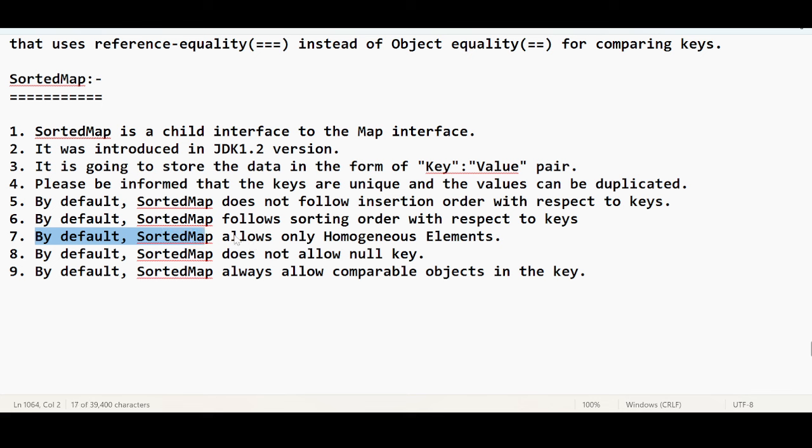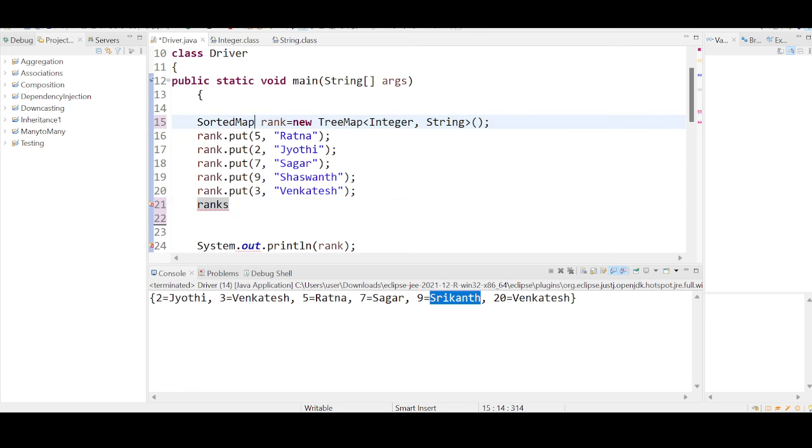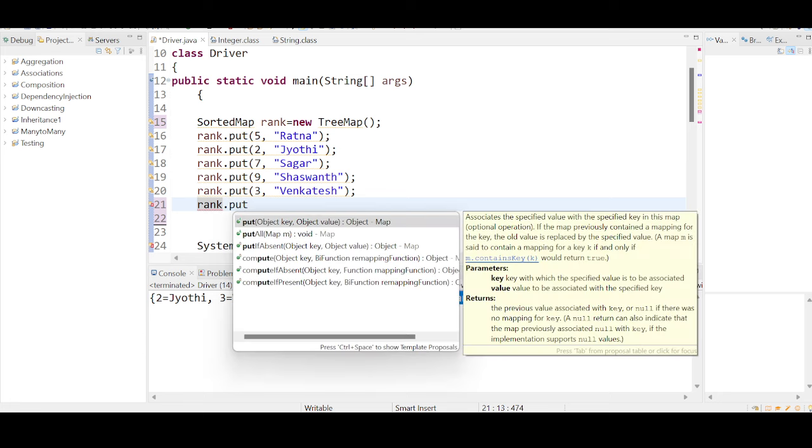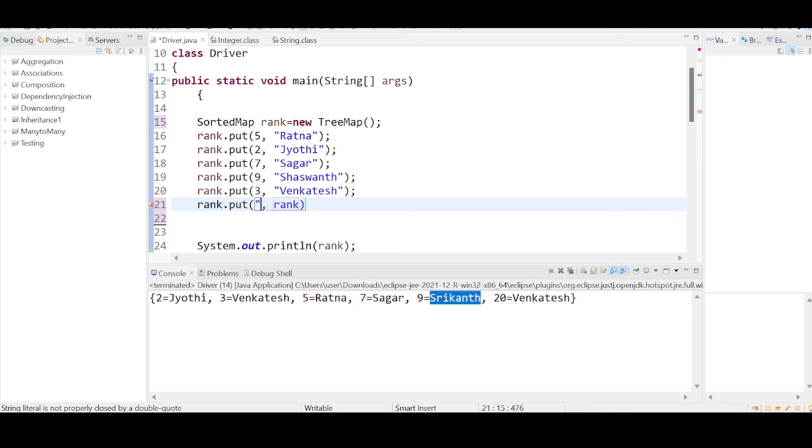And look at this point number 7. By default, sorted map allows only homogeneous elements. Means, can I add heterogeneous? When I say heterogeneous, here the generic type, first type is integer, second type is string, right? And to understand heterogeneous, we are not supposed to use the generic type. Let me remove the generic type. Now all the keys till line number 20 are in numerical form, but in line number 21 I want to add a key which is of string type, something like first or one. As per our understanding, one is a number, but as per Java, this one is not a number anymore. Even though it is pronounced as one, it can't be an integer. It is a string type, right?